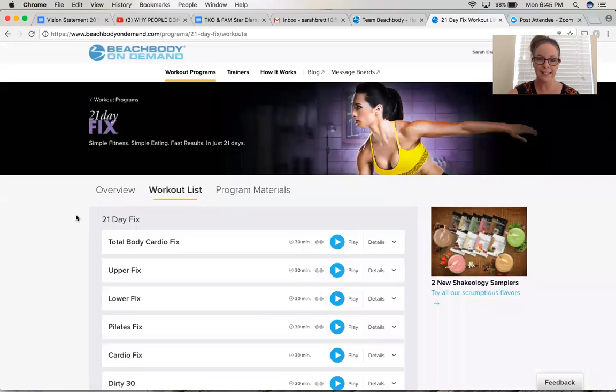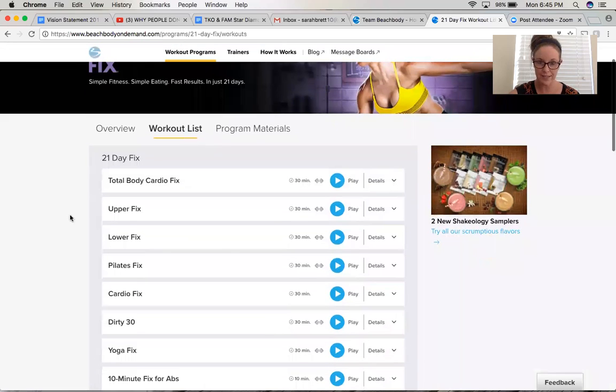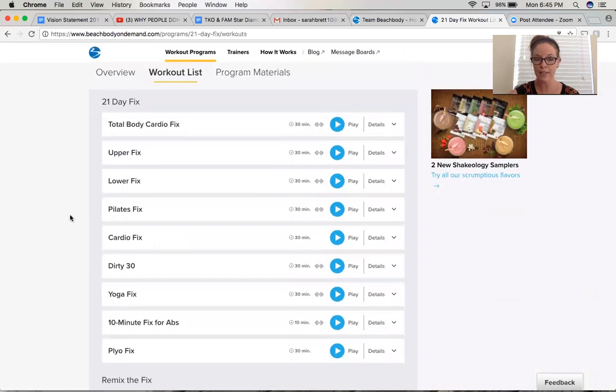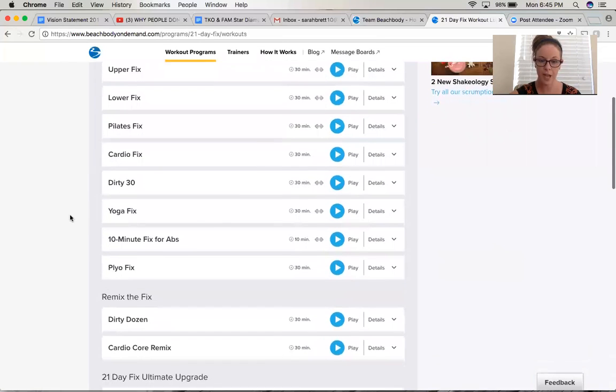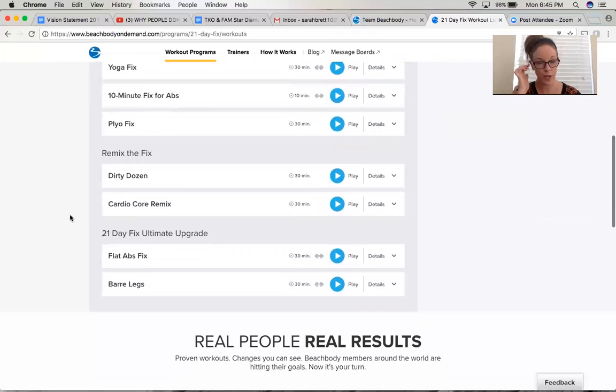Under the workout list, and this is the same for every program, you guys, all the interface looks the same, you're going to find your workouts. Some programs have deluxe versions or other supplemental bonus workouts. So you're not only getting base packages here, this is the basic 21-day fix package here. But if you look down here, Remix the Fix, these are brand new workouts that Autumn Calabrese has been making and launching randomly throughout the year. So there could be a new one popping up tomorrow. I don't know. She randomly does stuff, adds it on here.